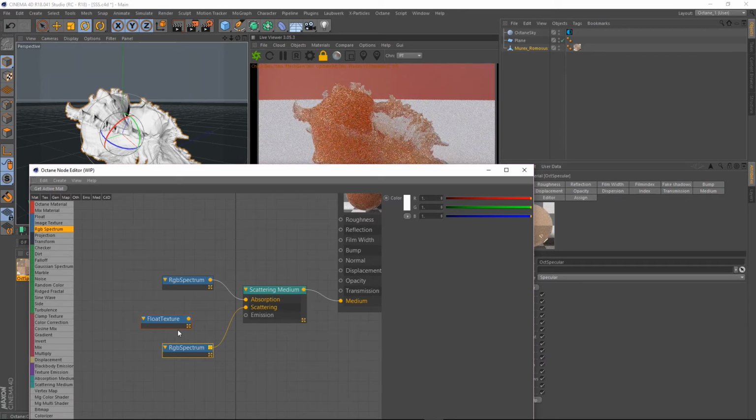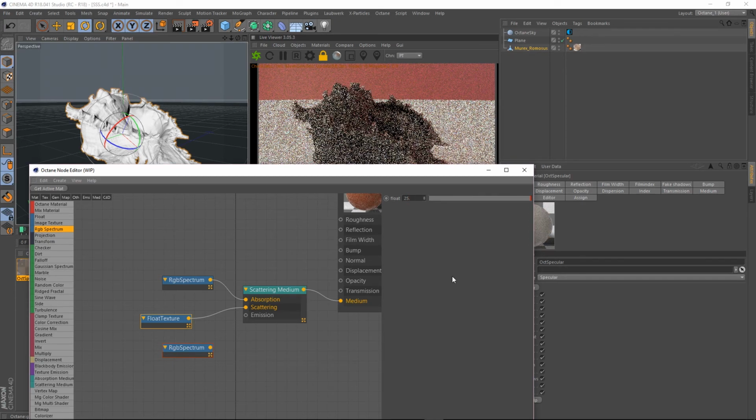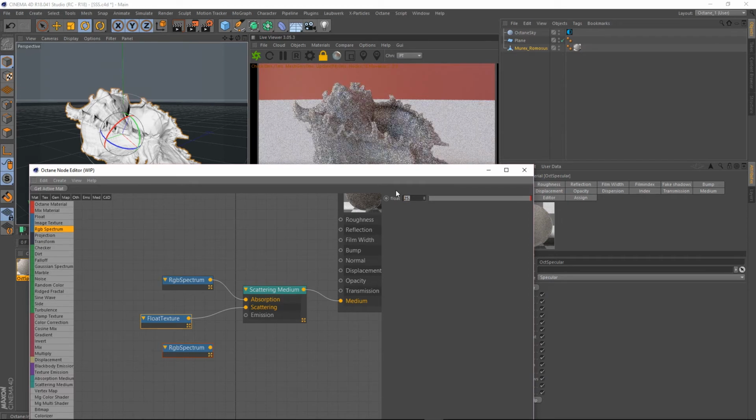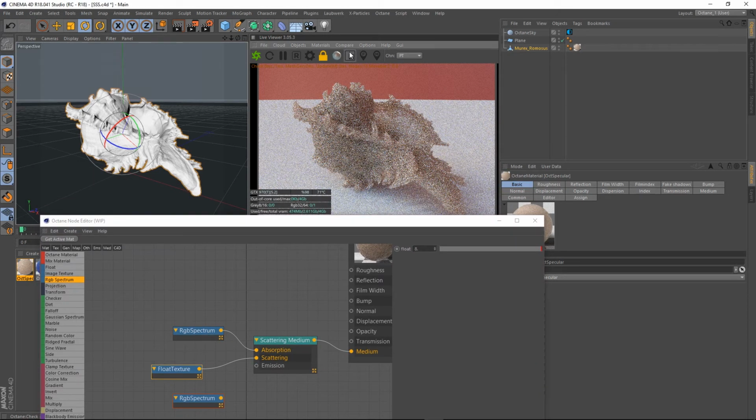Now, what is super nice is if we're using a float texture, sorry, I'm going to plug that into here. There we go. If we use a float texture, we can punch in a value above 1. So I'm going to set a value of 25, which is going to be way too intense, maybe a value of 8, so like 8 times. Now we have a much more dense looking object.